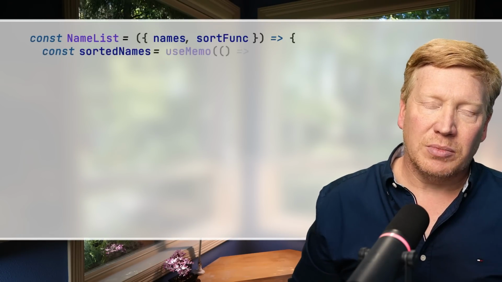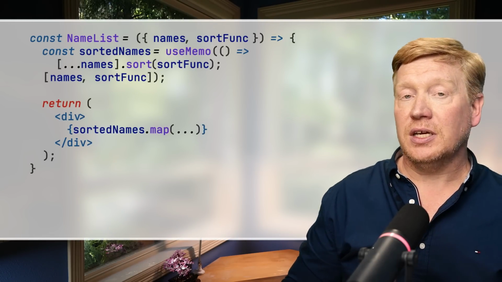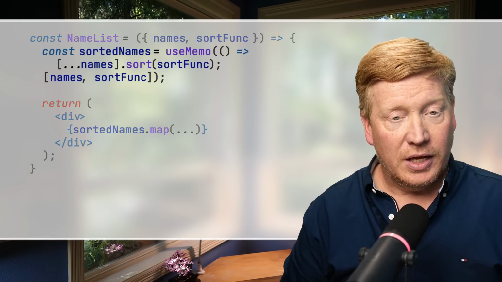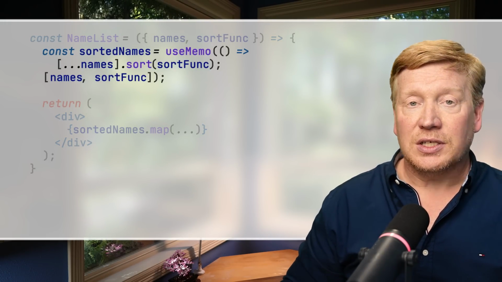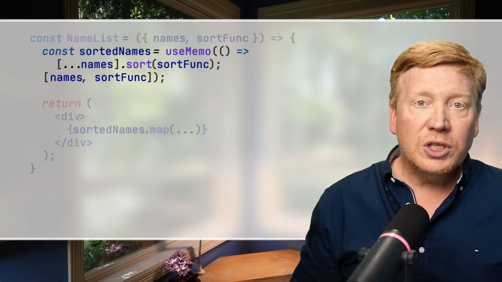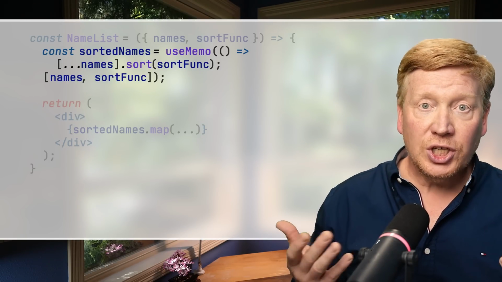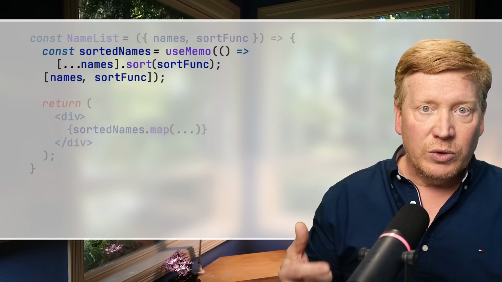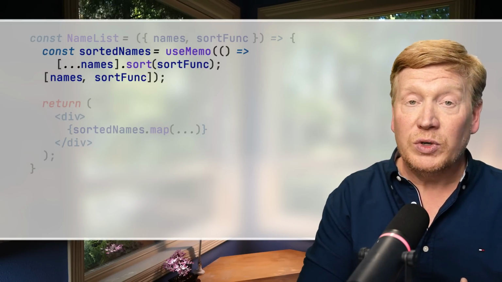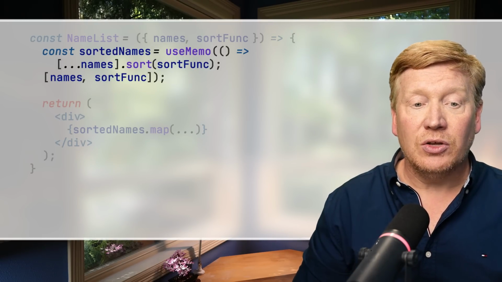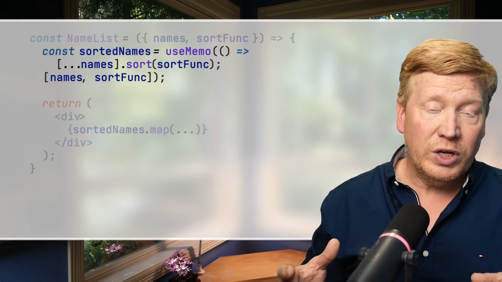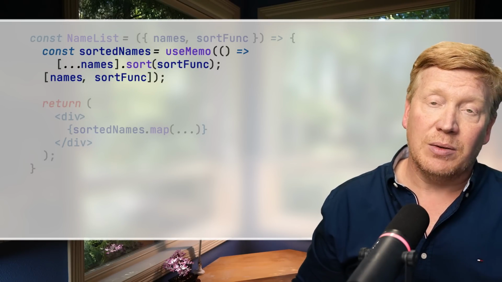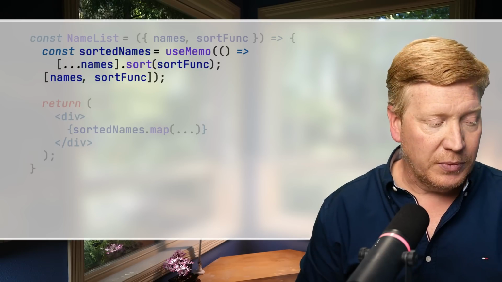So let's take this really cool name list component. It takes a list of names and it takes a sort function. And it does a useMemo the right way, actually. It's got the names and it's got the sort function in there. And it's only when those names or that sort function change that it's going to rerun that memo and do the sort. So it's really efficient. Anytime that you're going to rerun name list, it should not have to rerun that sort unless the names or that sort function have changed.